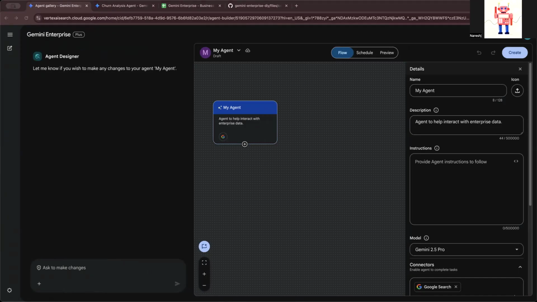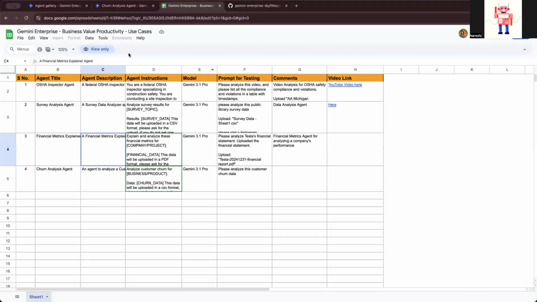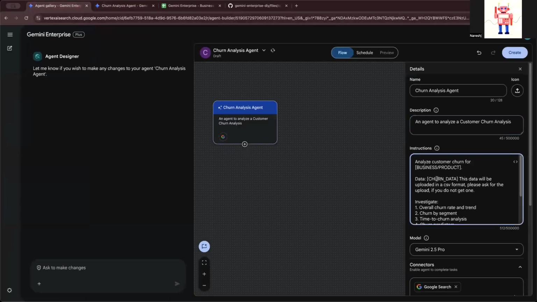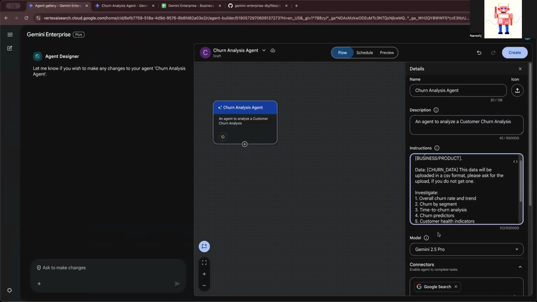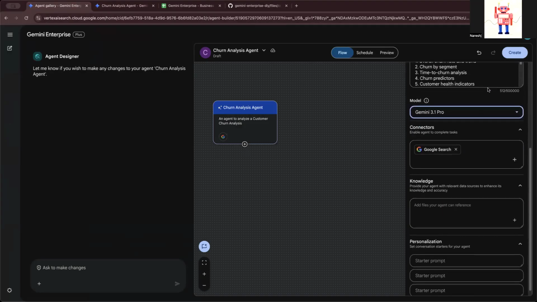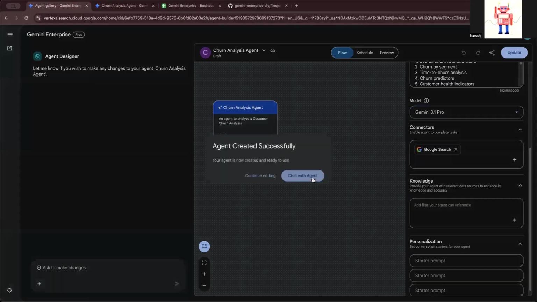Then we are going to follow exactly as per the documentation. So customer churn agent here, and then agent description, and then you're going to copy and paste the instructions as well. So let's do instructions. So you have overall churn rate. Select the model Gemini 3.1 Pro, and leave the rest as it is. Create.